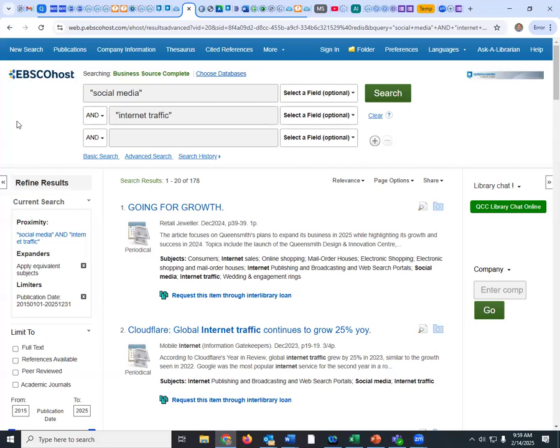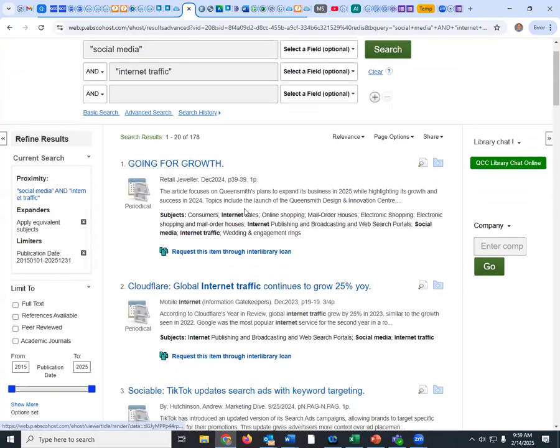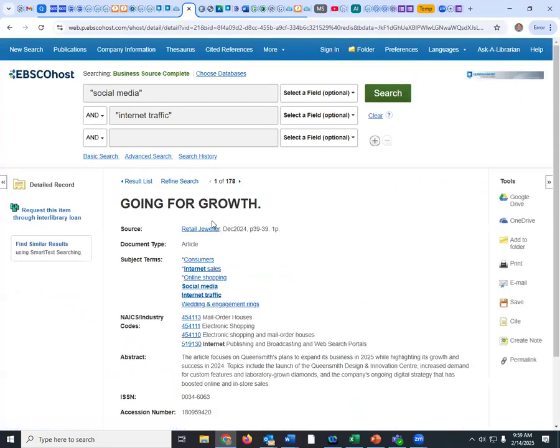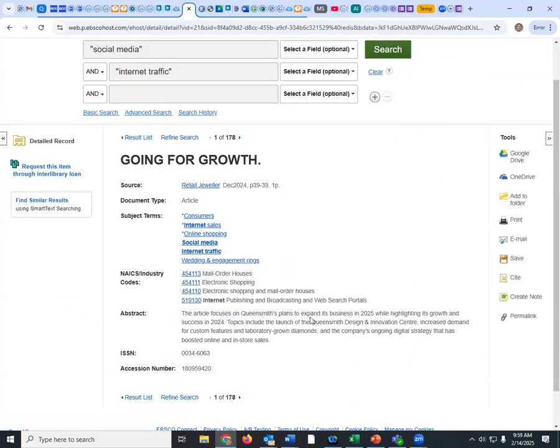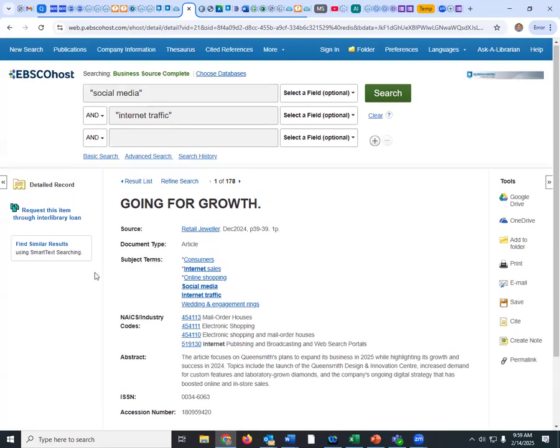Pay attention to the keywords that you're using and take a look at the keywords that the databases are using, whether they're in their list of subject terms or whether they're in the abstract. Sometimes you'll get ideas for other subject terms to use or keyword terms to use in the abstract of your article record. So that's something to pay attention to.